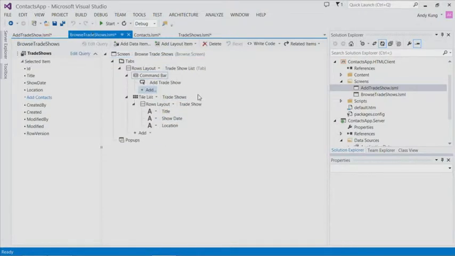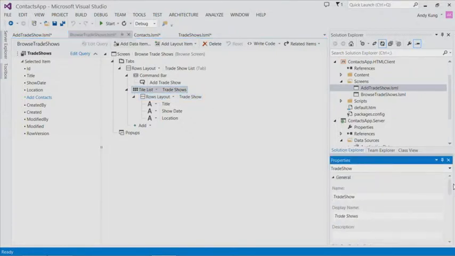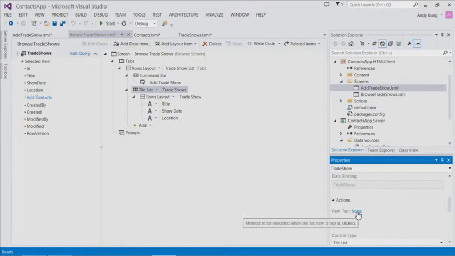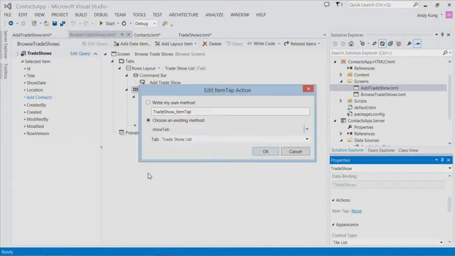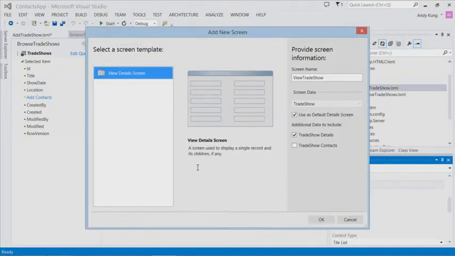Now back in the Browse screen, we also want to allow the user to tap on a trade show and drill into more information. I can wire up the tap action for the list. In the Properties window, there is an item tap action I can customize. It will bring up a similar dialog we saw earlier, except in this case, I want to select View Selected. Again, it will guide me to create a new screen.